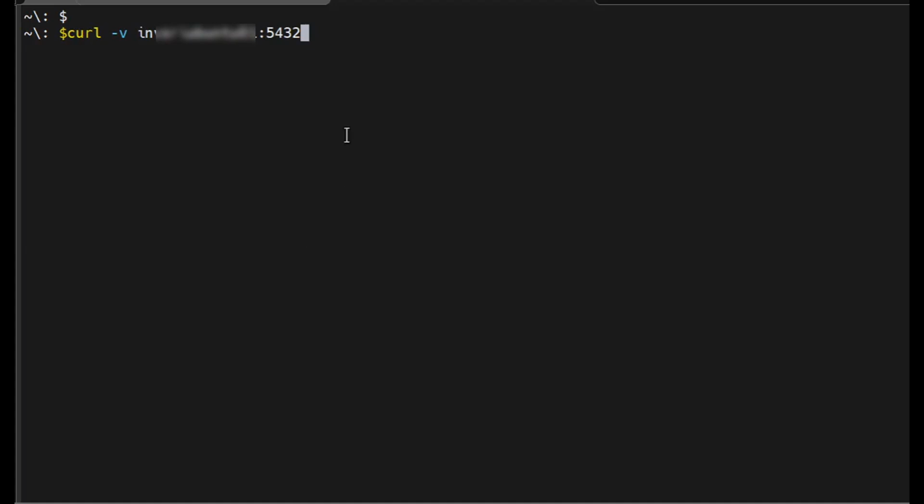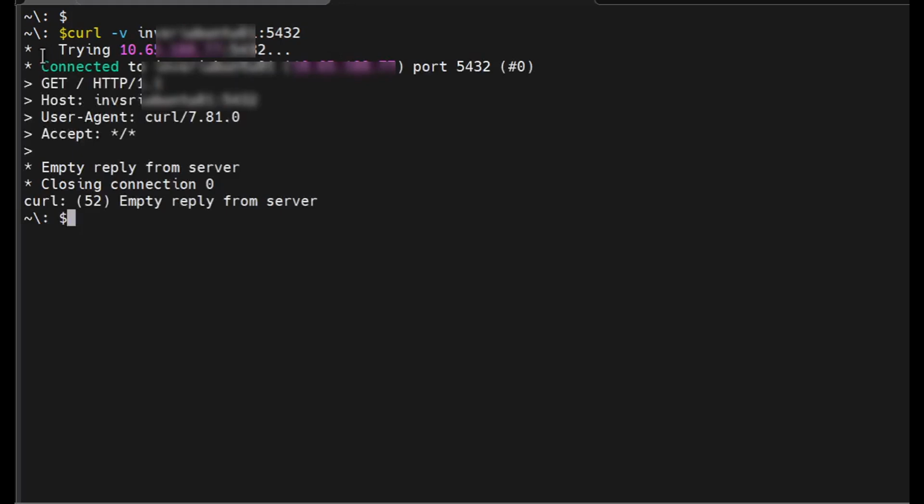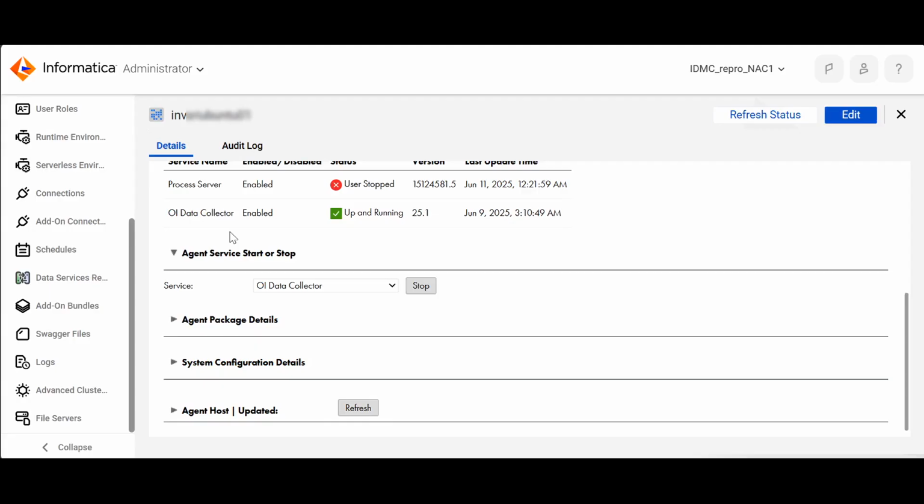Log into the second secure agent to confirm that it is able to accept connection to the Postgres server from here. To do that, use the command curl -v hostname:port, in this case 5432. If you get a message connected, it means it is able to connect to the Postgres server from here. Let's start both the process server and administrator UI for the changes to take effect.